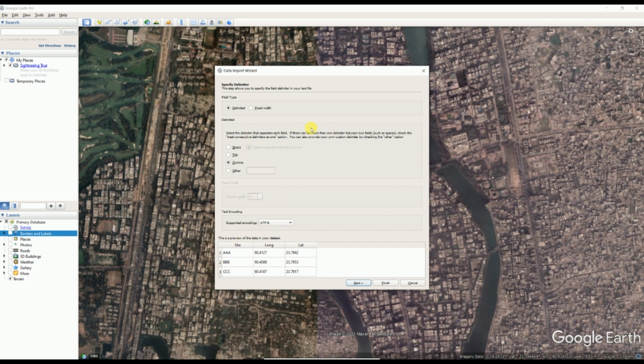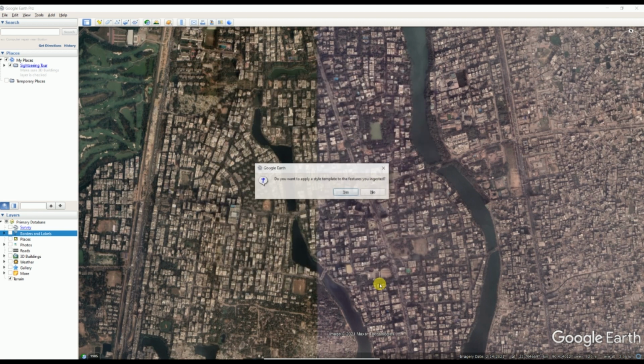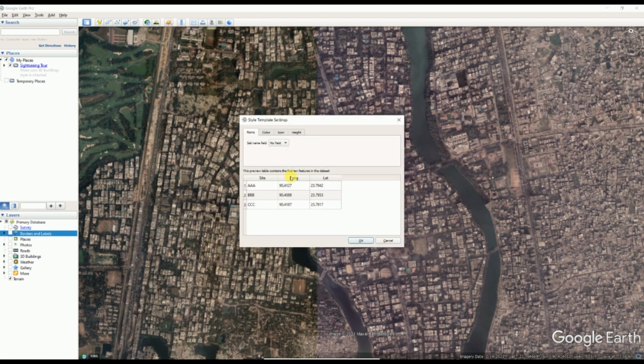Then you will see the file shown in Google Earth: the site name, the longitude and latitude. The CSV file was comma delimited, so we just click finish. Do you want to apply a style? You can click on yes, that's not a problem.